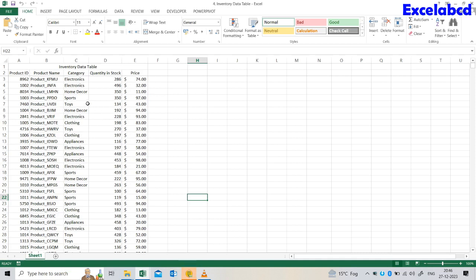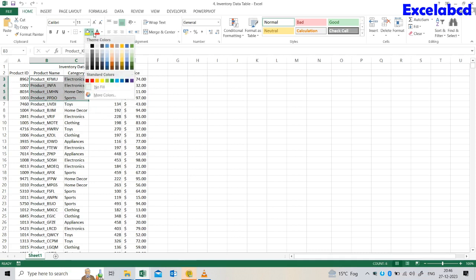One of the most basic ways to format a cell is to change its background color. To do this, simply select the cell or cells that you want to format, and then click on the Fill Color button in the Home tab of the ribbon. You can then choose the color that you want to use.